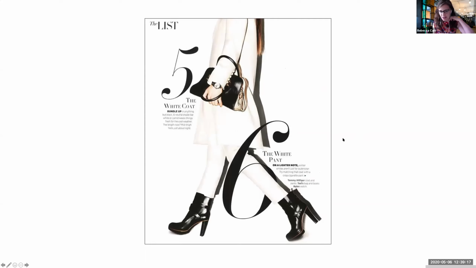This example is one we also talked about last week. It's just showing how much fun you can have with type, and how type and image can interact together. I love how this 6 goes around her leg, but we know it's a list of the different fashion elements. So the white coat is next to the number 5. And then they're still choosing pieces and parts to highlight within there. So the white pant is in a serif, right? And then the sans serif is kind of how they're starting to introduce it. So you can see the mixing and matching that's happening there.